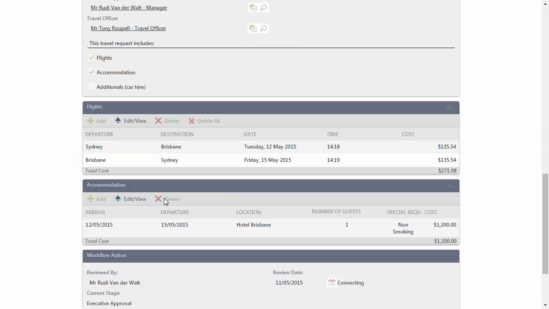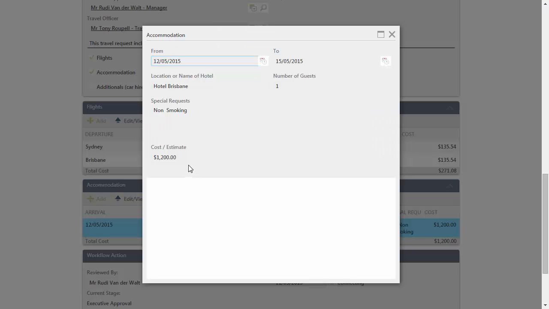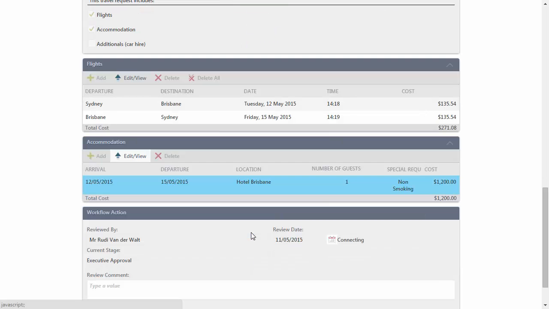He can see the outbound and inbound flights, the total costs, and let's, for example, he goes and has a look at that hotel booking. Sees it's 1,200. He can go and view it again. It's all read-only, and maybe he's not quite happy about that.